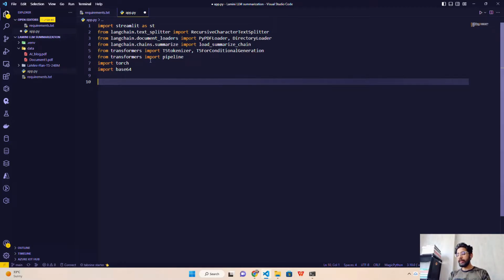The first thing that we need, guys, is to load the model and tokenizer. So we have to define the checkpoint. So model and tokenizer.